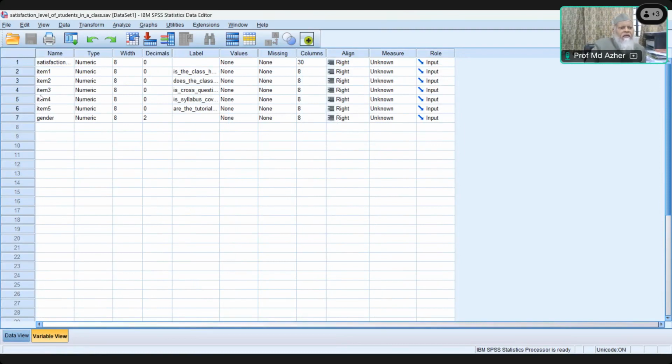See, here, number one is the satisfaction level of students from the teaching. Then I have considered the various variables which have been taken to understand the level of satisfaction of the students. Here, what is this? Is the class held regularly? That is item one. Then we have item two, that is, does the class begin and end in time?